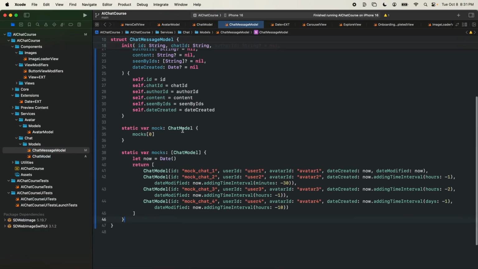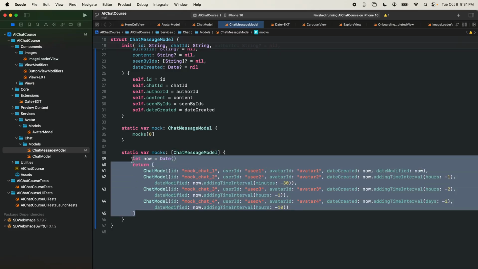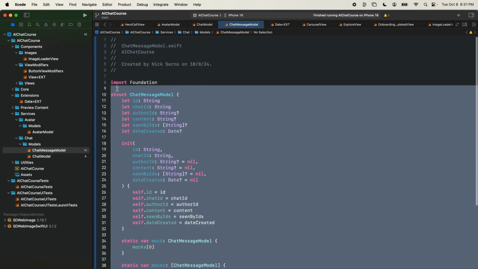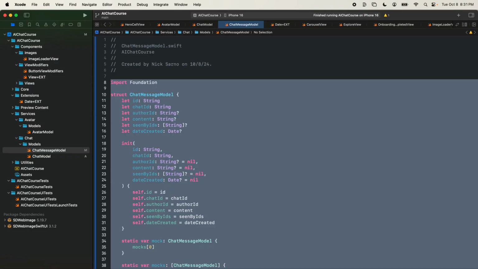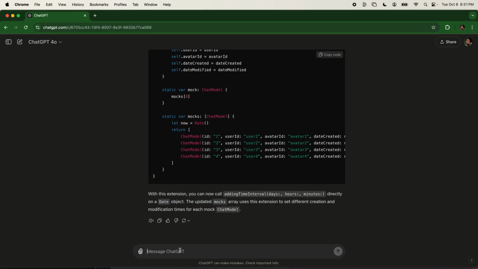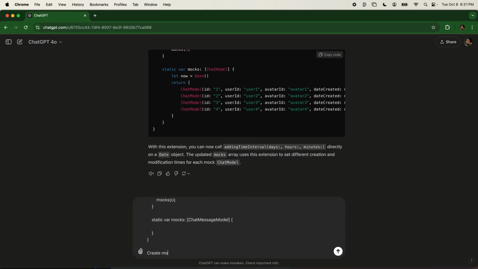Lastly, same as the chat model, let's just copy our mocks and go into our chat message model. And this will be the chat message model. And then we're going to cut this and then copy this data model. Let's go back into ChatGPT and say, create mocks for this in the same pattern.